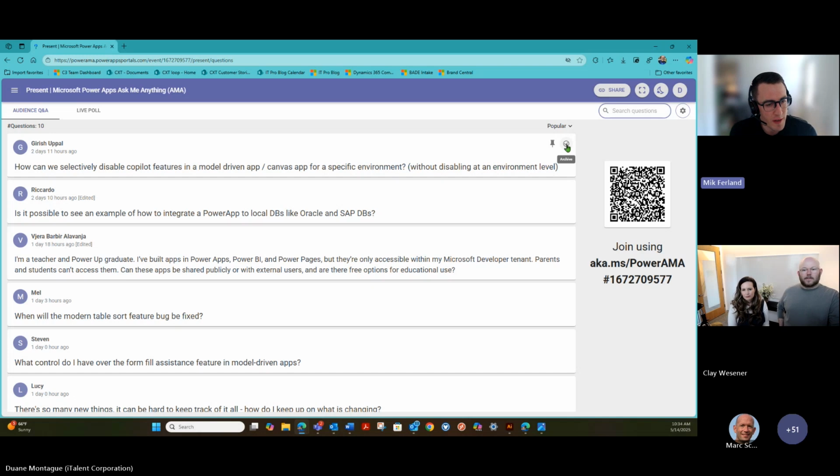But generally, the pattern in the Admin Center is that these governance controls tend to get applied at the environment level. So that's typically the common denominator between a lot of these. So it is typically at the environment. It could be done across environments as well through groups or the tenant level.